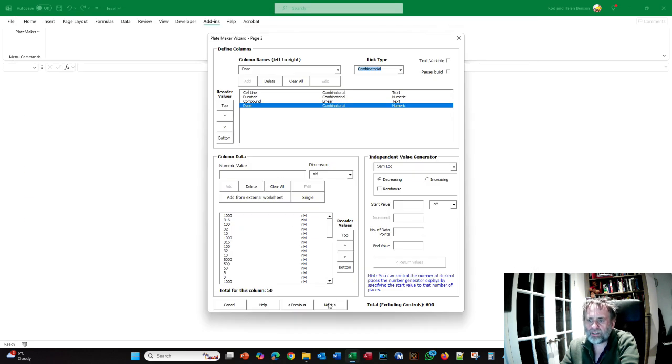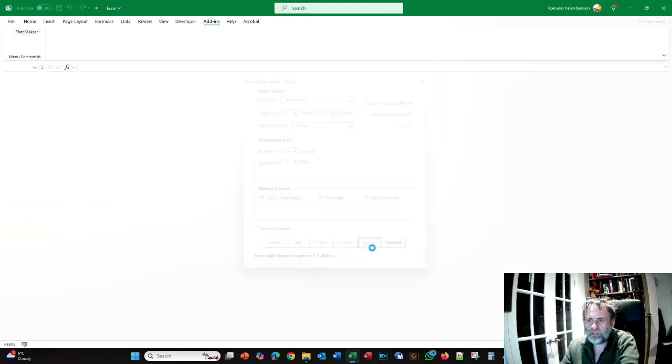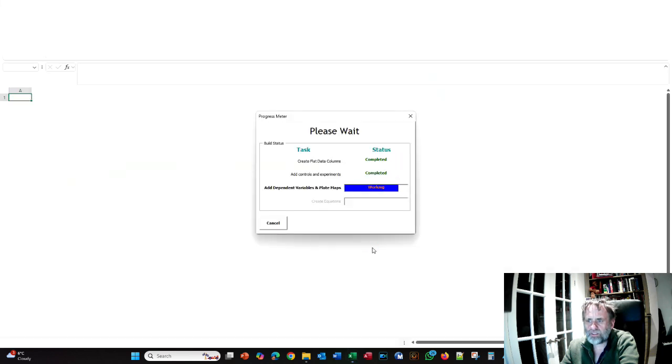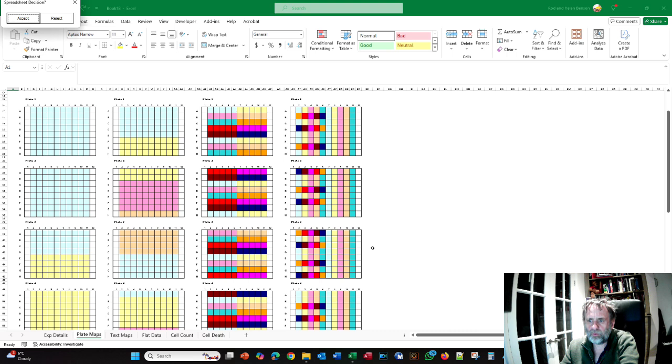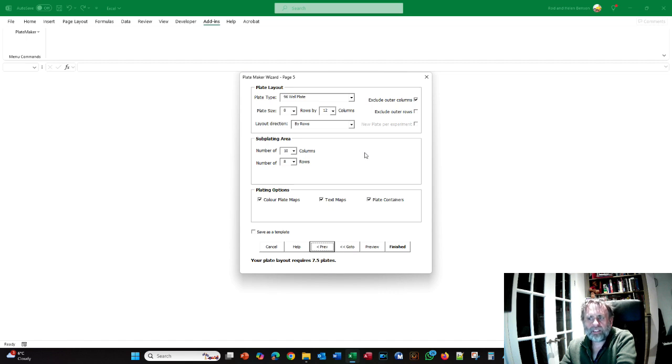Okay, so we're now going to go back to our last page of the wizard. We're going to click preview, and when we do this, you can see it's a much bigger experiment. We now go back to page 5 of the wizard, and before we build our next workbook, we are going to exclude not just outer columns but outer rows, just like we explained. Remember, we talked about this in terms of a normal procedure if you're doing high content screening experiments, but this will also clean up the plate maps for us.